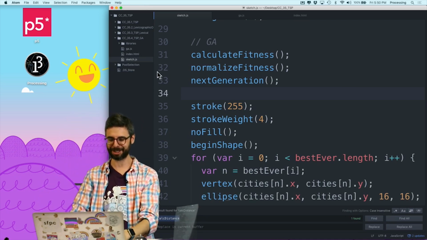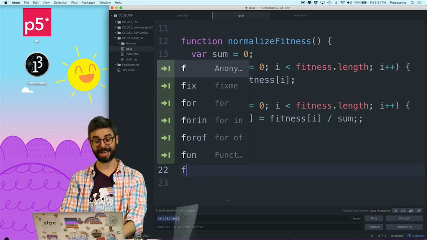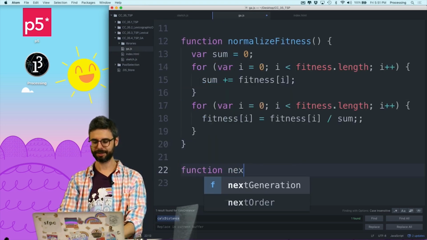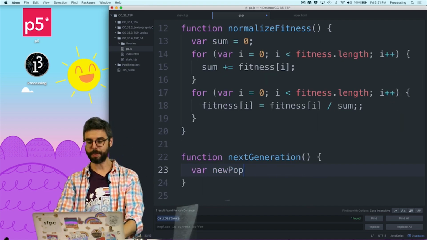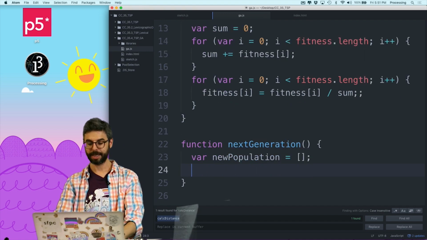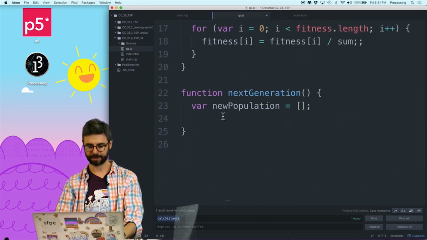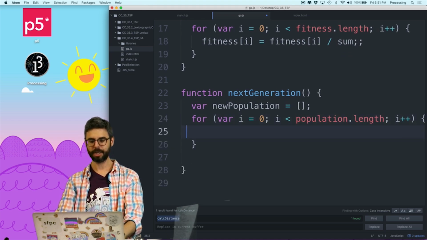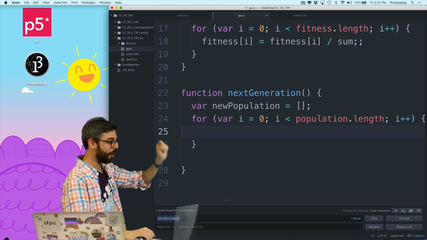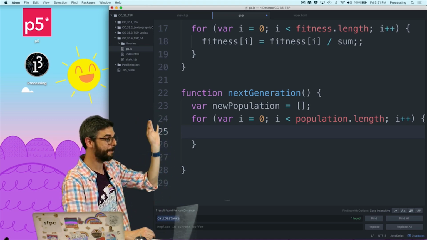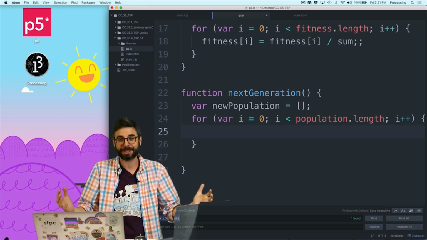So how do I make the next generation? Okay, let's go back to here, and I'm going to write that function. Next generation. So I'm going to make another array. I'm going to call it new population. And what I want to do is create something like this. I want to say, for every member of the existing population, make a new member of the new population. So if I have 100 to start, the next generation has 100, the next generation has 100.